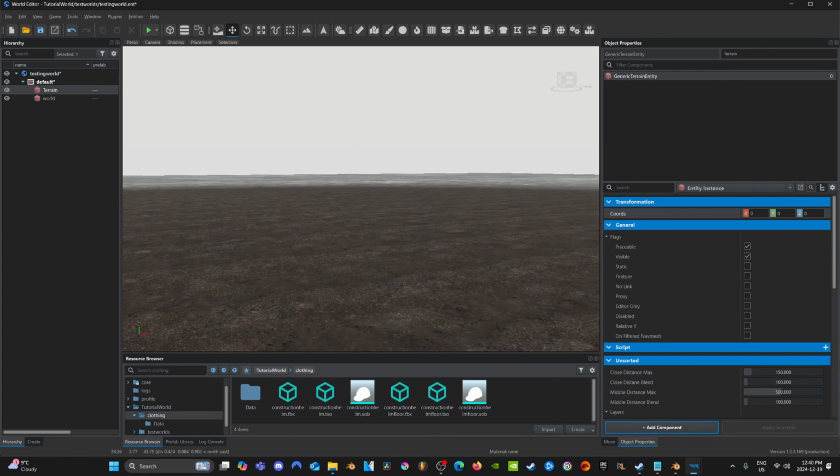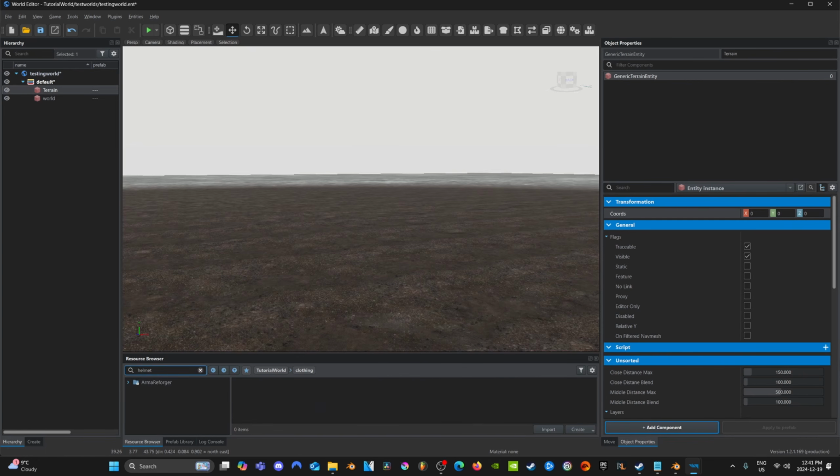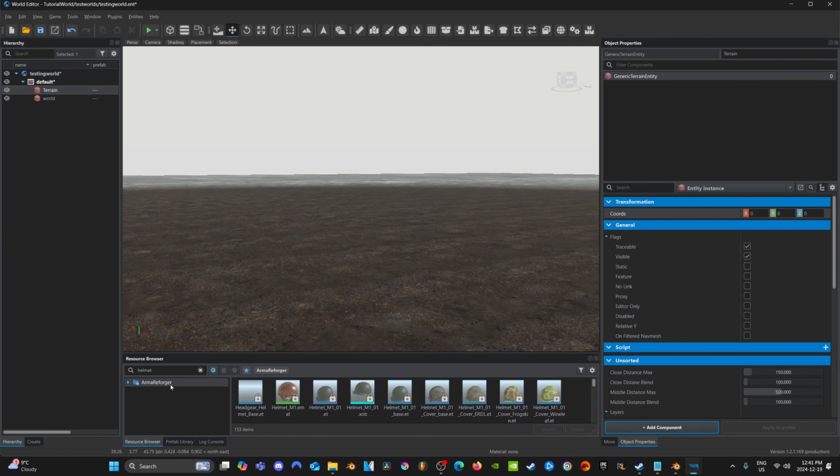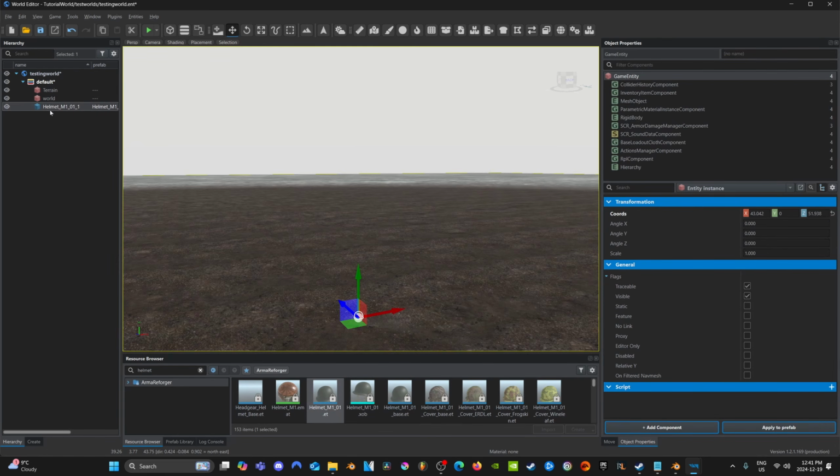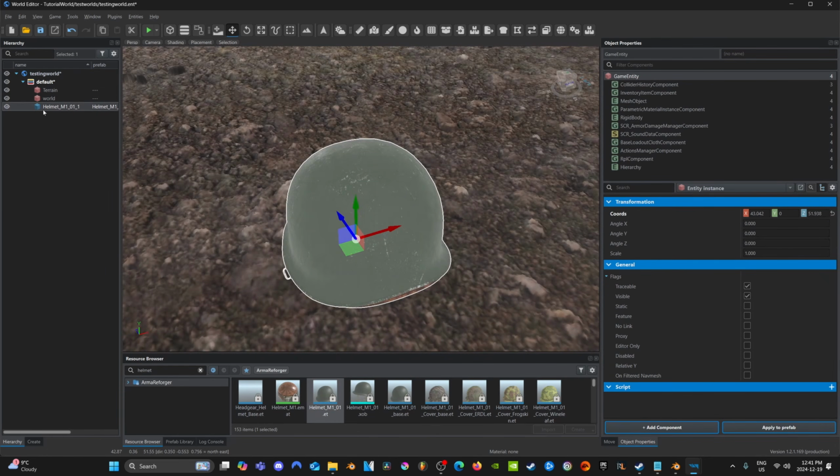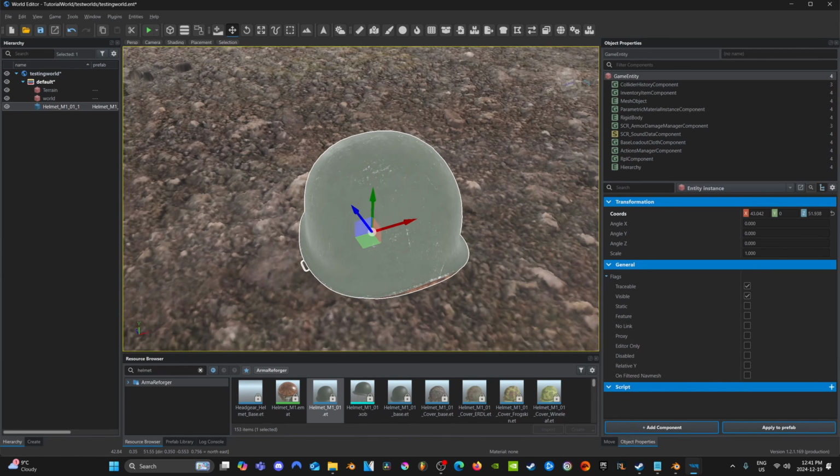What we need to do now is actually connect it to a helmet. So the easiest way to do this is just to replace a helmet that already exists. There are ways where we could do it from scratch, but if you don't have to do it from scratch, why would you do it from scratch? So we're going to type in helmet in the resource browser here. We're going to go to ARMA Reforger, and you should see the M1 helmet pop up right here. So we're just going to click it, drag it in. I'm going to double click it in the hierarchy here so we can get a good look of it.